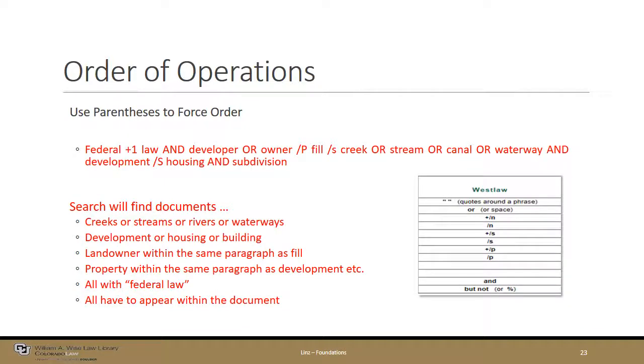So what we could do is simply put in, and I didn't do it here, that we wanted, in this case, federal plus one law and paren developer or owner close paren /p fill /s and then paren creek or stream or waterway. But that's a good idea to do that because it helps us understand what it is that's being processed, but the system will use a default interpretation. So this search will find documents that contain the term creeks or streams or rivers or waterway, and then development or housing or building, then landowner within the same paragraph as fill, property in the same paragraph as development, etc., all with federal law, because federal law is appended as an AND, all have to appear within a document.